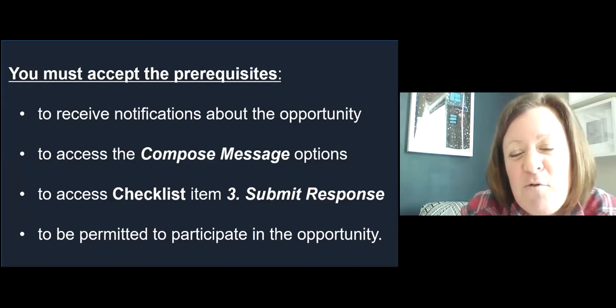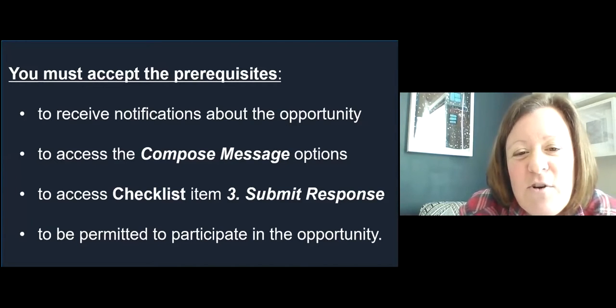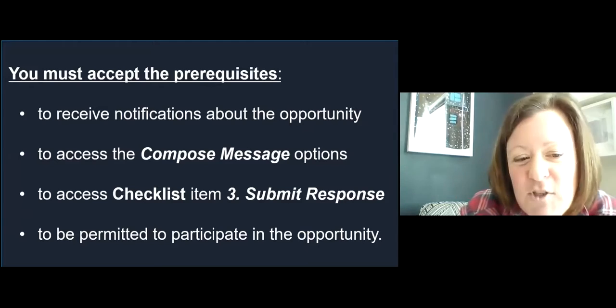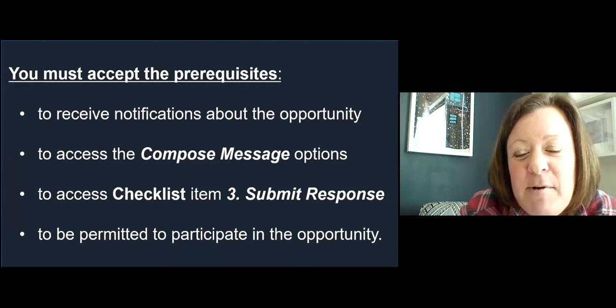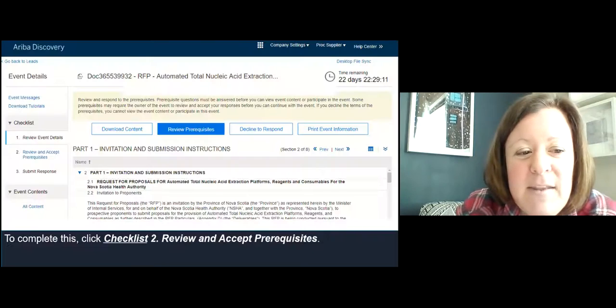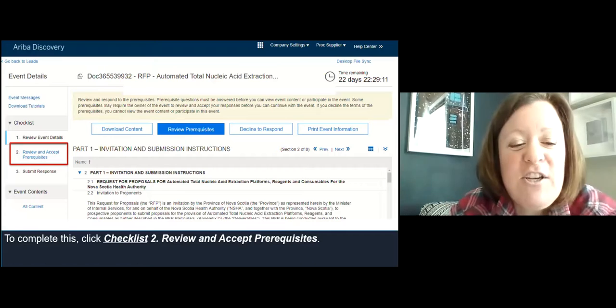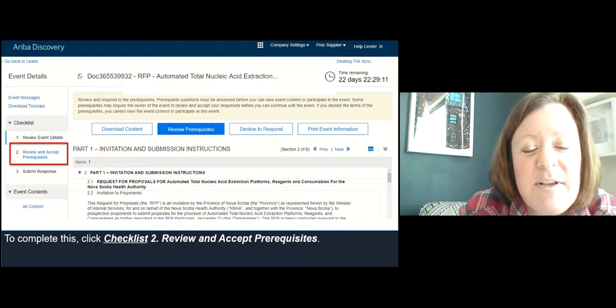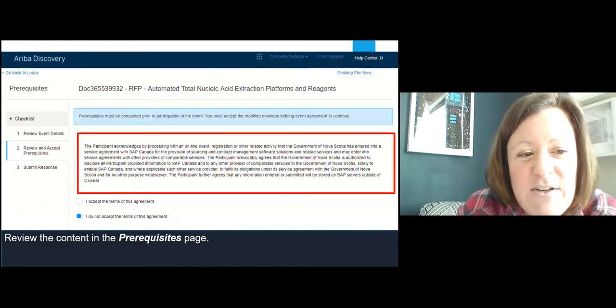You must accept the prerequisites to receive notifications about the opportunity, to access the composed message options, to access checklist item number 3, submit response, and to be permitted to participate in the opportunity. To complete this function, you've got to click checklist 2, review and accept prerequisites. That'll take you to this prerequisites page.